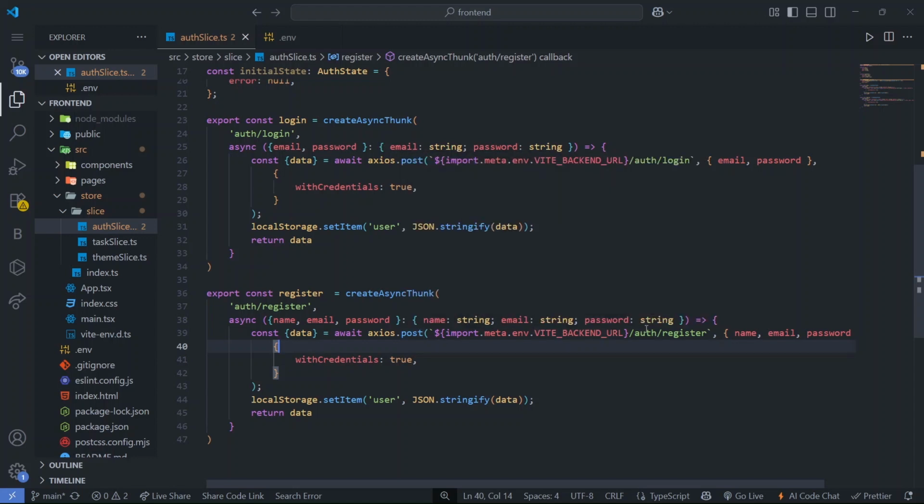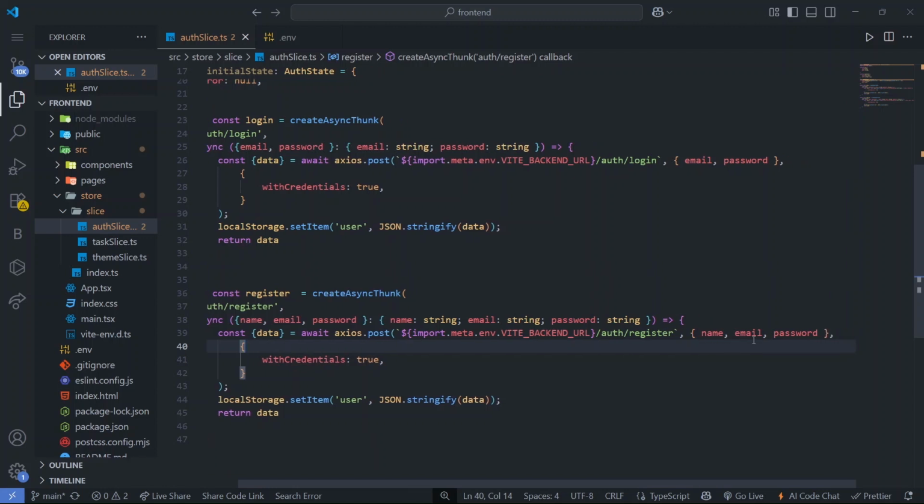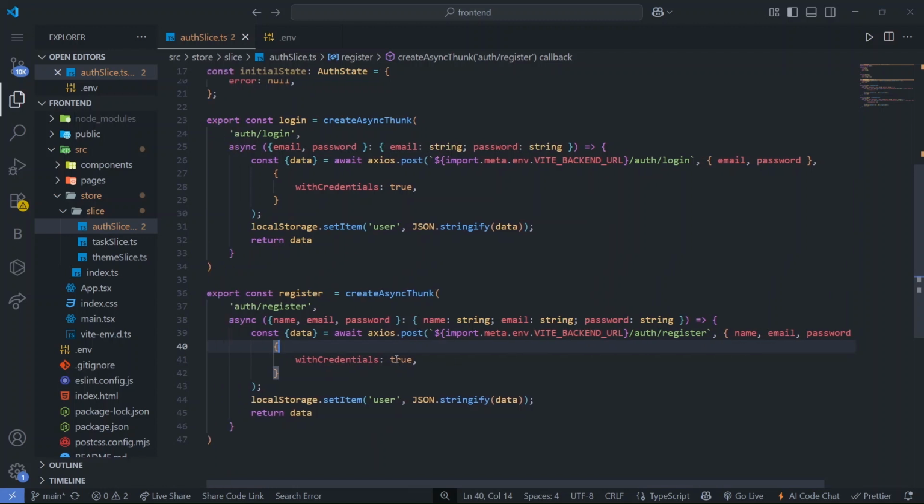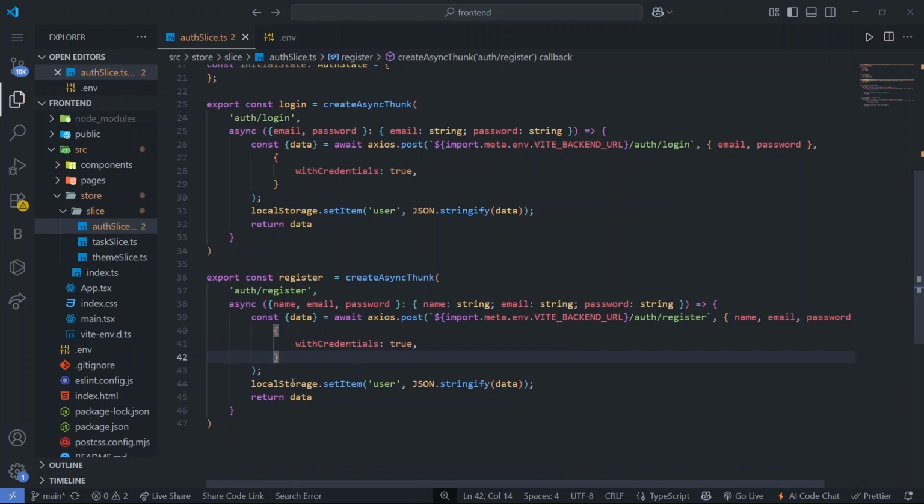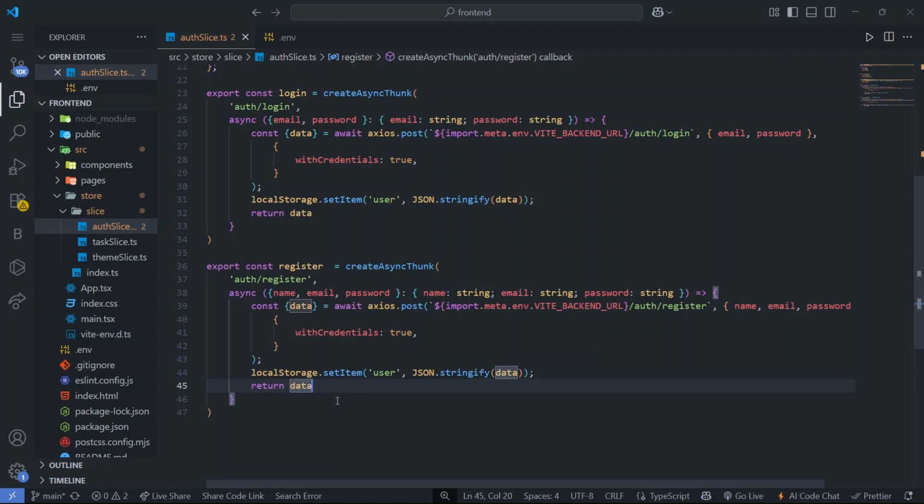And here backend URL that we define in our .env, our backend is running on 5000, and the auth register, this is the path, and this email, name, email, password, and here with credentials to send the cookies data to the server for the authentication. And here we can see the local storage set item, so when we got the user data, we have to save it in the local storage, right? And here we can return the data.